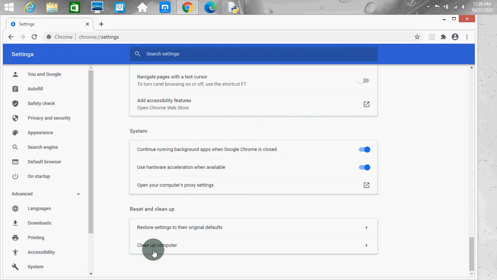So clean up computer, when you click this clean up computer, you find a button which says find. That button, once clicked, will start scanning your computer. It will scan your computer for less than 10 minutes, only.